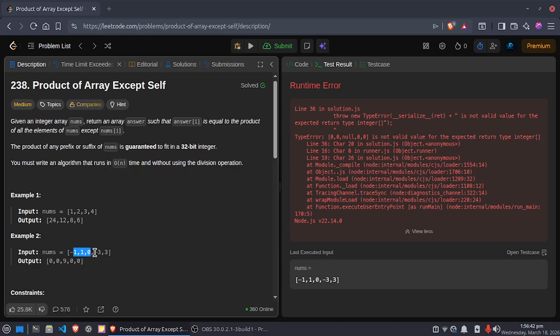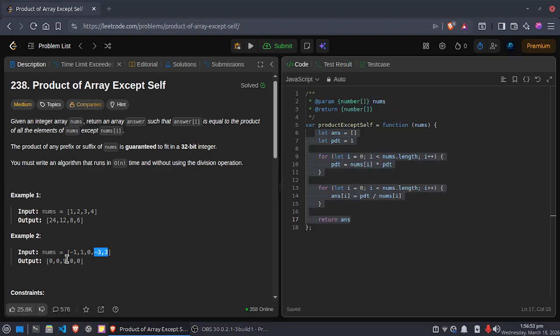For index 1 also the answer is 0, but for this index, for this 0 value, when I multiply the elements -1, 1, -3 and 3, I expect 9 at this position, but I again get an invalid output compared to the expected output. Why? Because there is a 0 and I am calculating the whole product, and the whole product I get is 0 all the time. And 0 divided by nums of i, meaning 0 divided by 0, gives null, a technical error. So we have to deal with this.